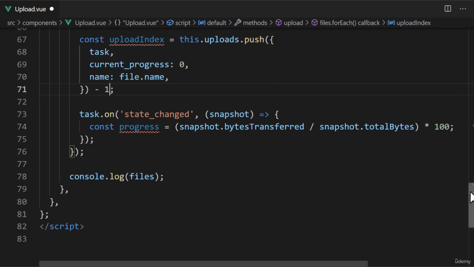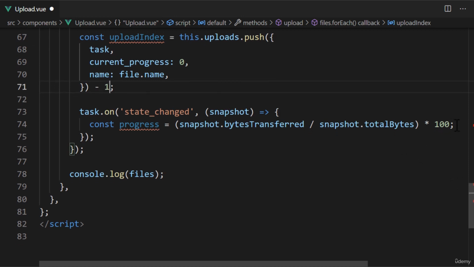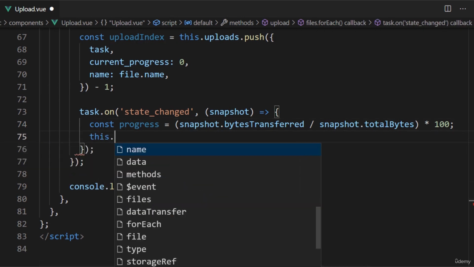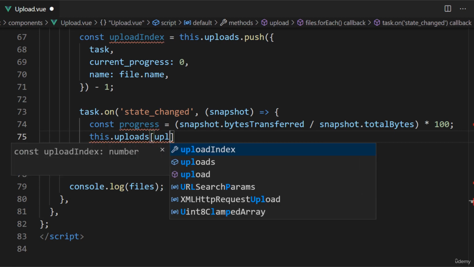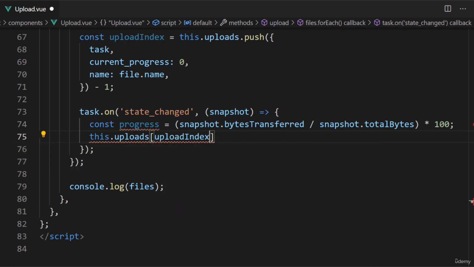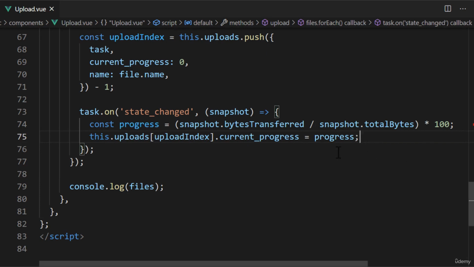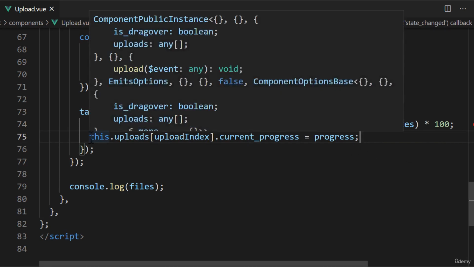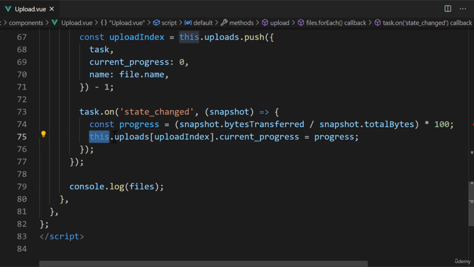We can use this to update the correct object. Inside of the arrow function, add the following. this.uploads[uploadIndex].currentProgress equals progress. It's important that we're using an arrow function. Otherwise, we won't be able to use the this keyword because it's not bound to the component's instance. That should do it. Save your changes.